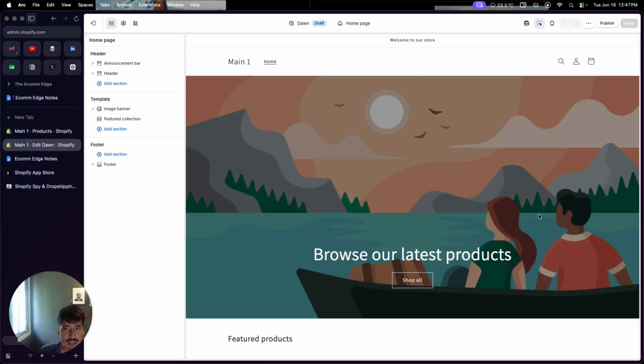Once you click edit theme, you'll be welcomed to the theme editor inside your Shopify store, right? And here you'll be able to make changes to how the store will look and feel, right? To make changes, all you need to do is select where you want to make those changes, and you can do that wherever the blue box is highlighted.